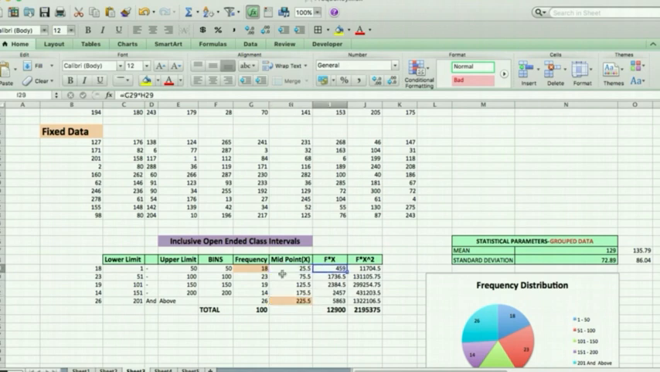Then you have your simple f into x, their summation, fx square, the statistical parameters, mean, standard deviation, and your pie chart. So it's all the same, the only difference being that the bin, because we don't have the upper limit of the last interval, the bin remains empty, and this midpoint is assumed and not calculated through the formula but typed. That is the difference.